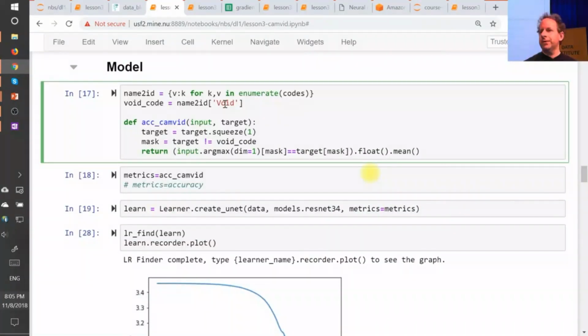In this case, we actually don't. We've created a new metric called accuracy camvid. The reason for that is that when they labeled the images, sometimes they labeled a pixel as void. I'm not quite sure why. Maybe it's something they didn't know, or somebody felt that they'd made a mistake, or whatever. But some of the pixels are void. And in the CamVid paper, they say when you're reporting accuracy, you should remove the void pixels. So we've created an accuracy camvid.